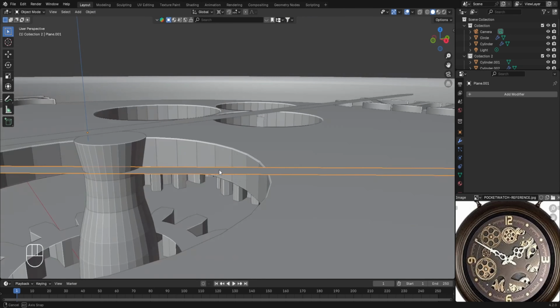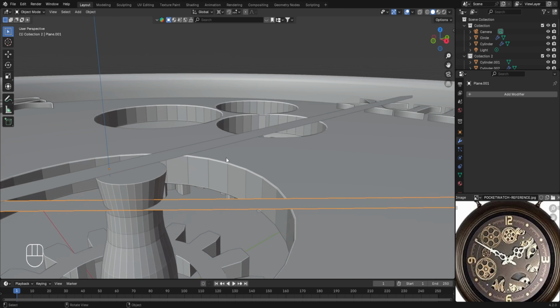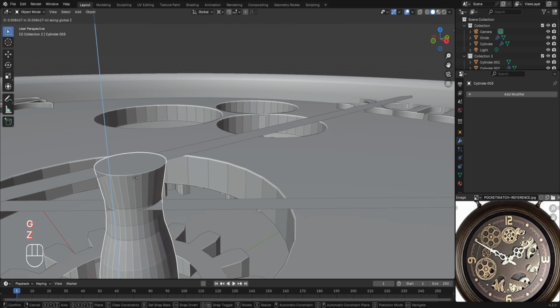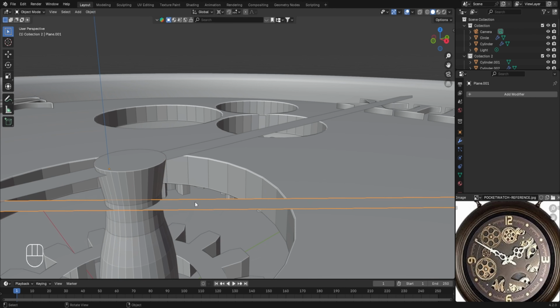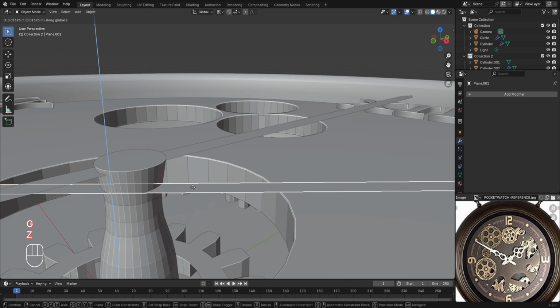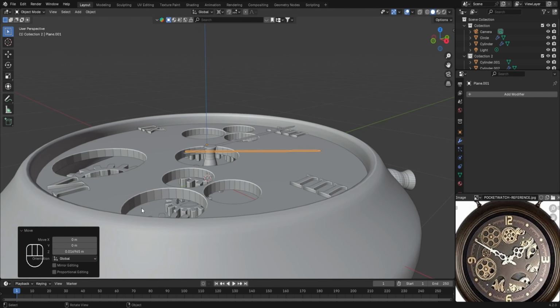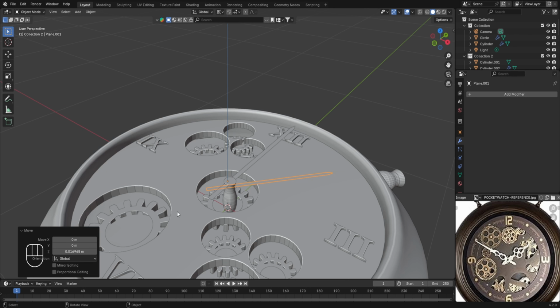But if I zoom in, then you will notice that the position of these hands is not accurate. So for this, I'll first select this middle part and will slightly move it up in the Z axis. Then I'll select this smaller hand and we'll move it up in the Z axis and place it over here. Also, we'll move these gears that we added for the pocket watch in the upward direction so that they properly align with the circular disc.